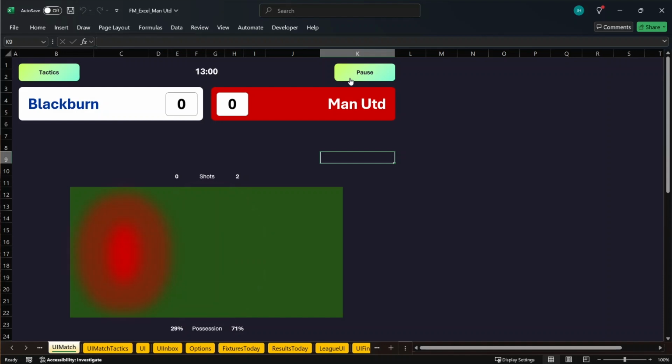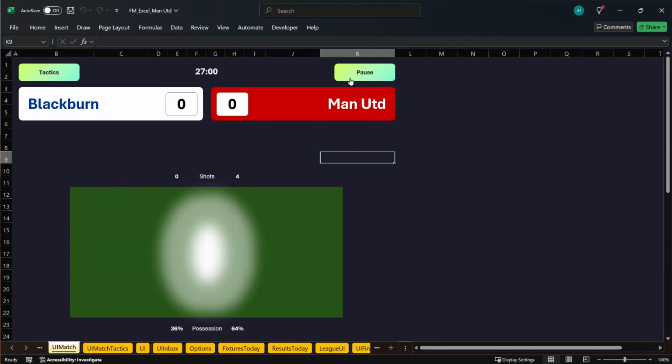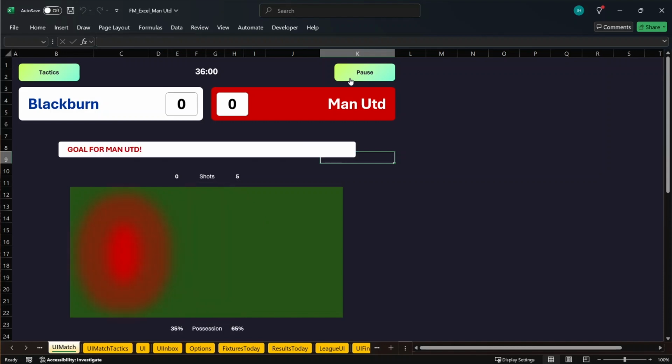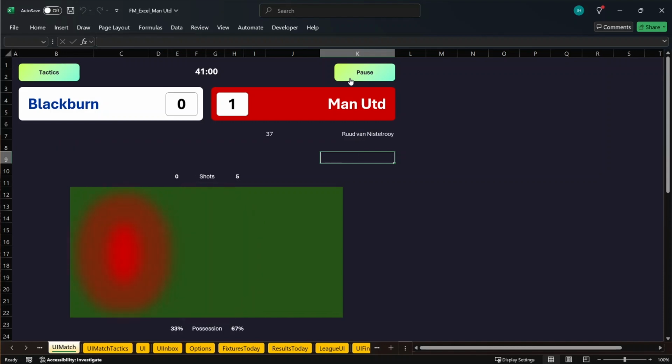You can see at the bottom the pitch is split into thirds, and the colour in each of the thirds represents who has possession. And you can see as we've gone to the attacking third there, we've scored a goal. It also checks how many shots you've had and what the possession is throughout the game. Now we've got to half time.